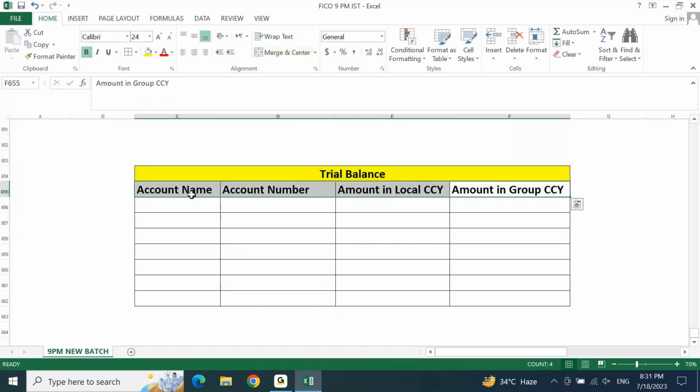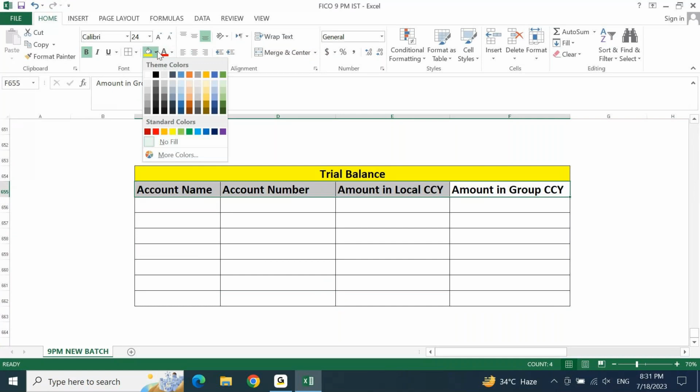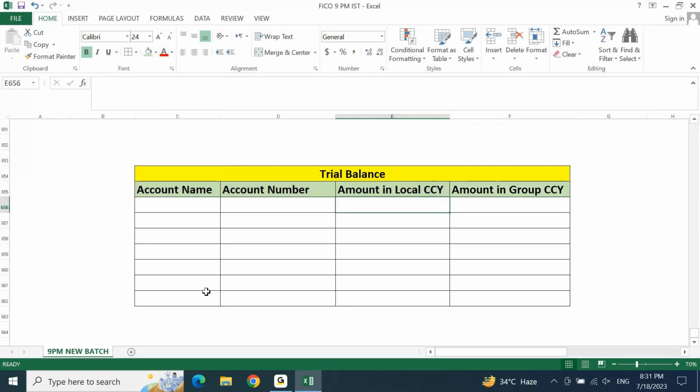Let's say this is how you're receiving the trial balance from your client. In the trial balance, I'm not writing the detailed account names. I'll simply put that you are going to have data related to assets, and you will have the asset number. Let's say 1, I'm giving all stars. Amount in local currency, I'll put 1000. Amount in group currency, I'll put 100.